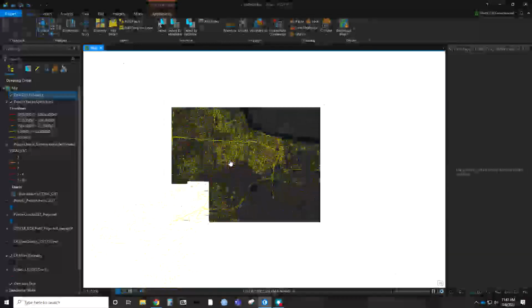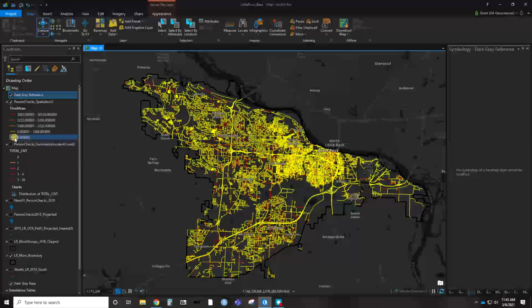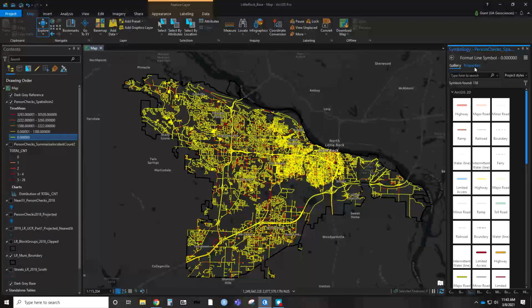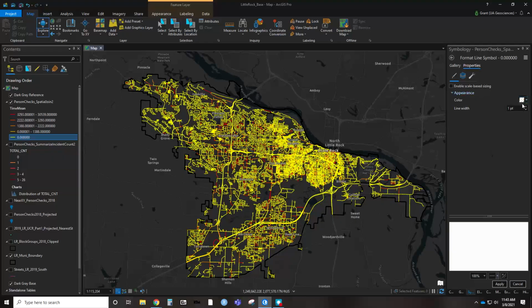Obviously, the yellow kind of takes over the map. So again, you can always change this if you just click on it, hop over to properties. If you don't want to give it a color, that's fine. You can hide it, or you can give it a kind of a grayish so it's not as identifiable. You can even change the transparency if you wanted to. But now you can see some of the high areas for person wellness checks based on average time on call.